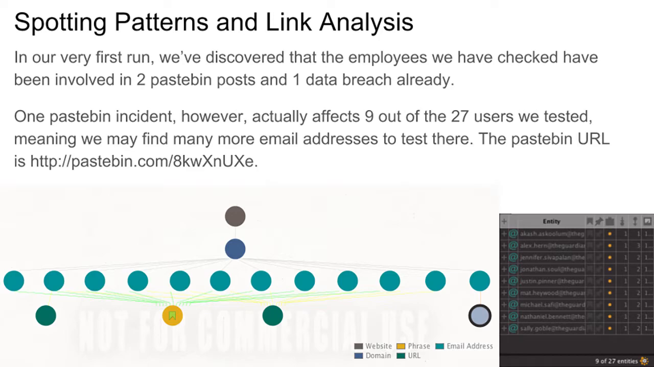We're not going to find passwords in that, but we will find other email addresses. And in this case, there's a particular paste bin incident that I can see 9 of the users were involved in, which means it's probably a big, long list of Guardian email addresses if 9 of our sample email addresses are included in it. So by navigating to that paste bin link, I was able to find an additional 97 Guardian email addresses.